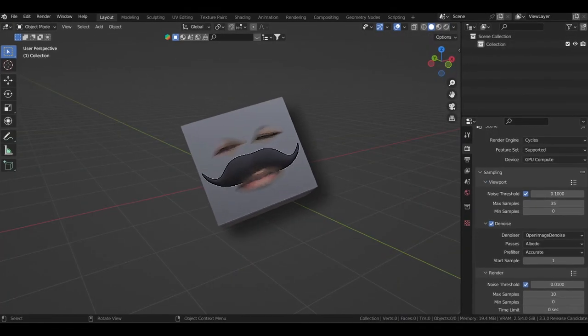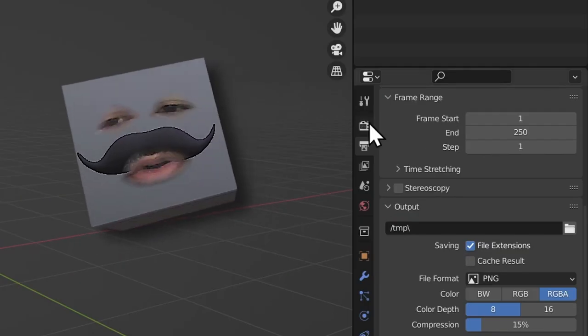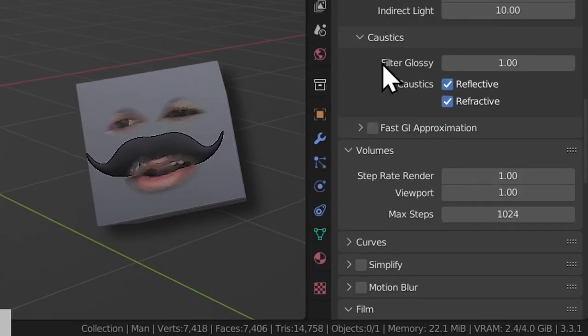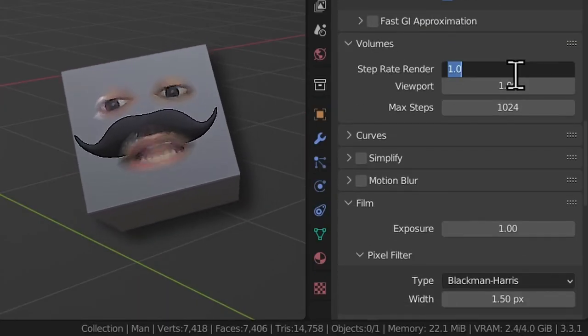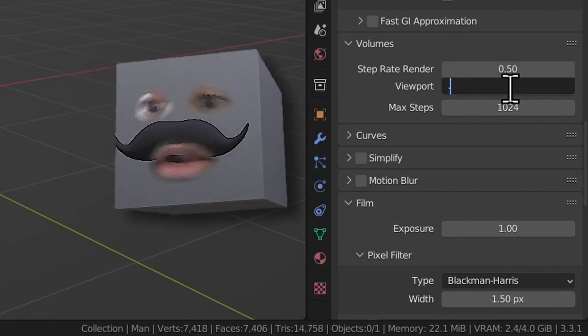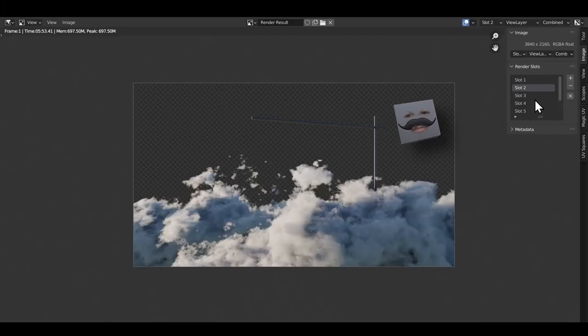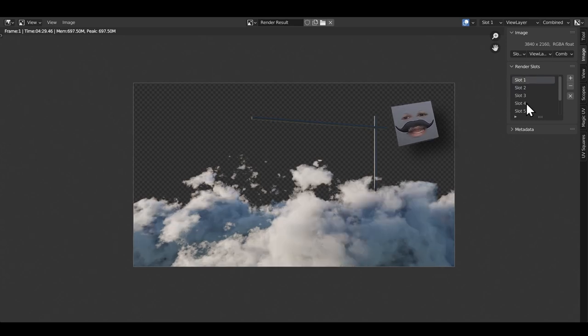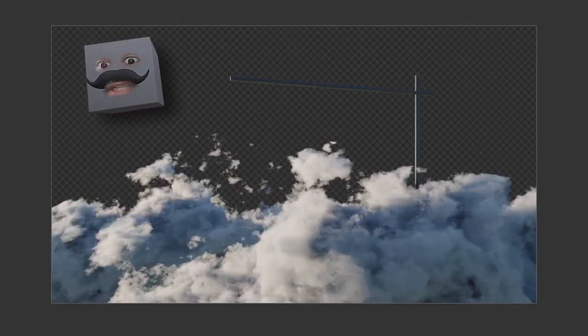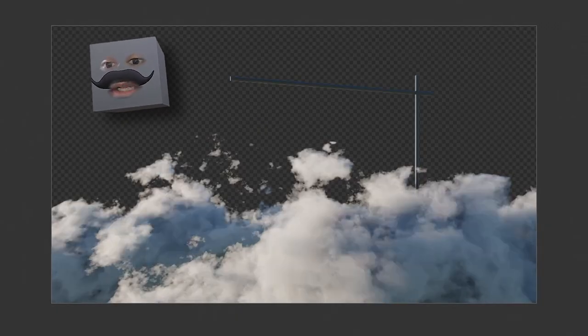I did learn one thing about volumetrics though. There's this option called step rate render in the volume panel of the render properties tab. Decrease it to something like 0.5 or 0.35 to add a ton of detail into your volumetrics. I mean, look how big a difference it makes to this whole cloud here. So yeah, keep this slider in mind when you're making something like this in the future.